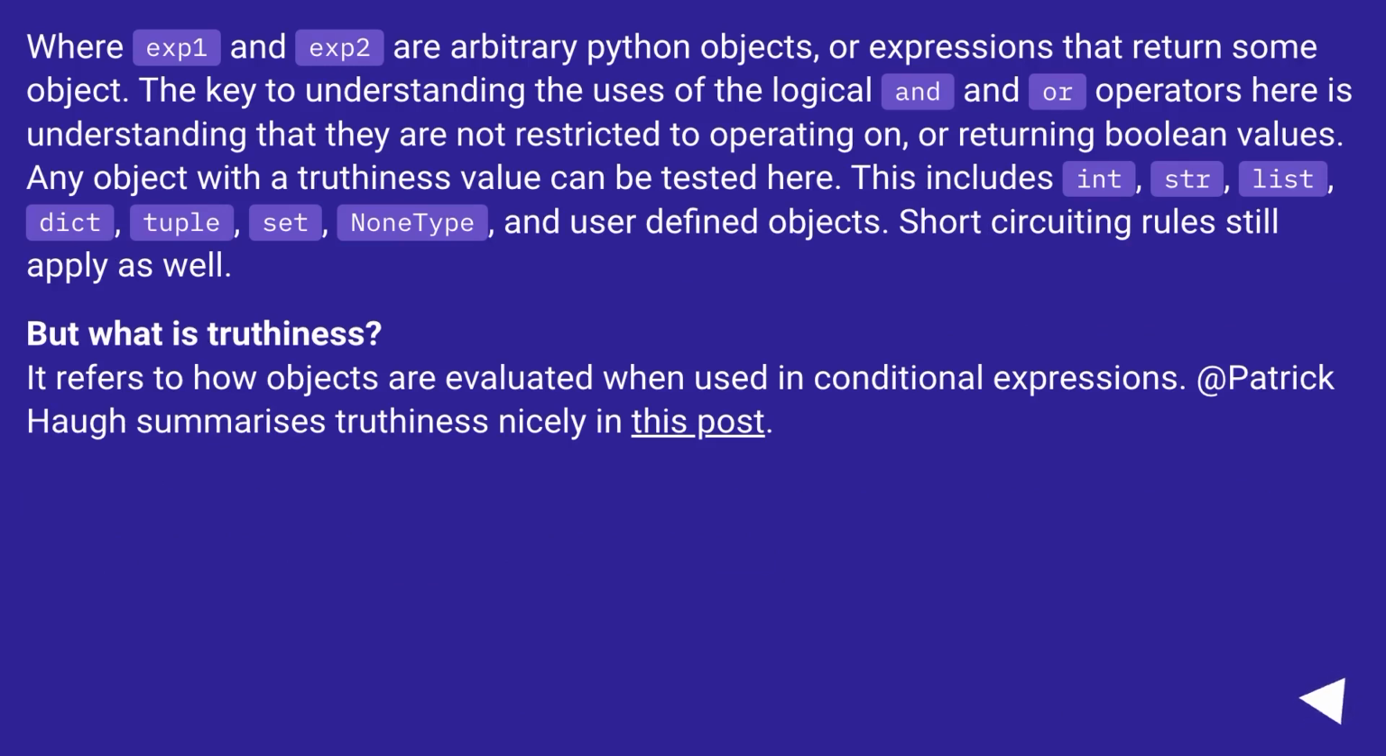Where exp1 and exp2 are arbitrary Python objects, or expressions that return some object. The key to understanding the uses of the logical and or operators here is understanding that they are not restricted to operating on, or returning Boolean values. Any object with a truthiness value can be tested here. This includes int, str, list, dict, tuple, set, NoneType, and user-defined objects. Short-circuiting rules still apply as well.